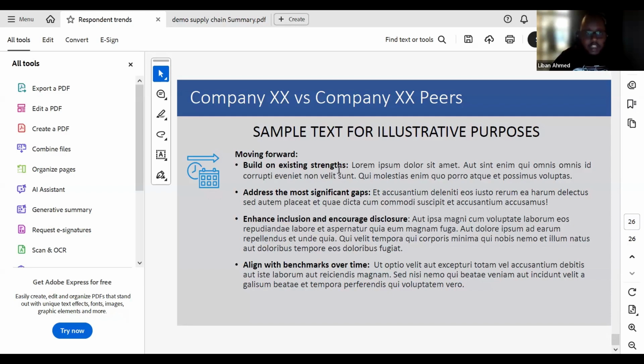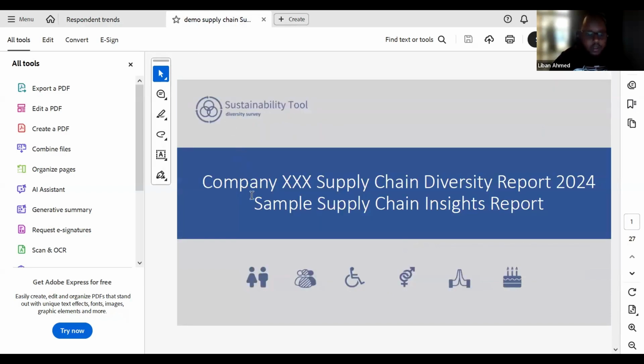So that's that. I just want to show you the supply chain insights plan as well. So this plan is priced at £6,995 per year. And this report is designed to help you understand and assess your supply chain's diversity and see how it compares to the industry benchmark and the ONS benchmark.